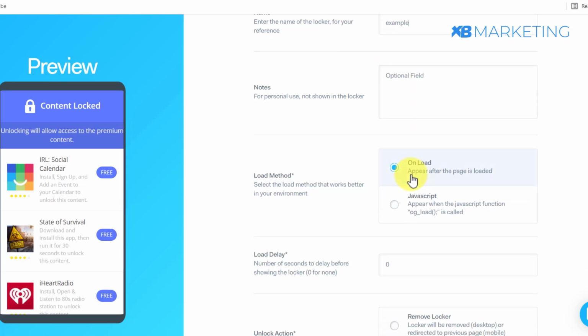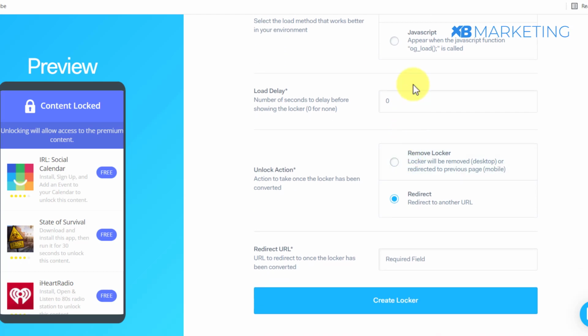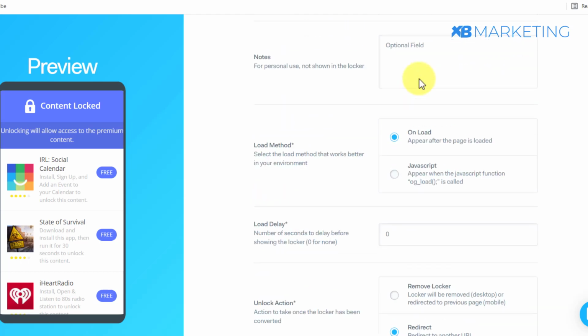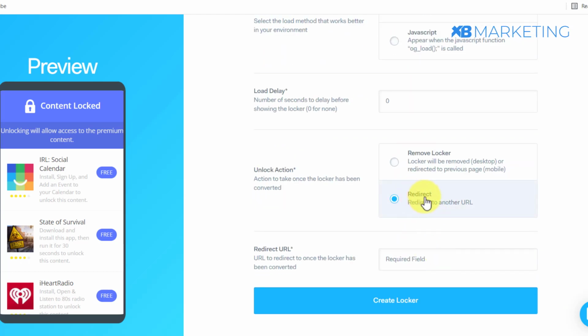Yeah, it's optional, you don't need to write anything. You want to leave everything as it is. Here, where it says redirect to another URL, you want to click this one. Then you want to input the URL right here.